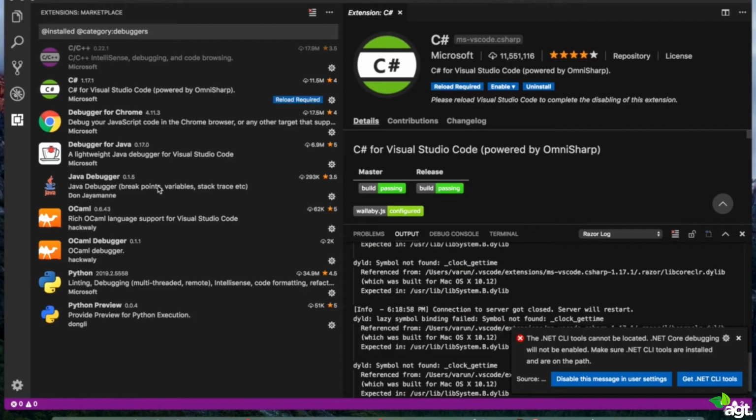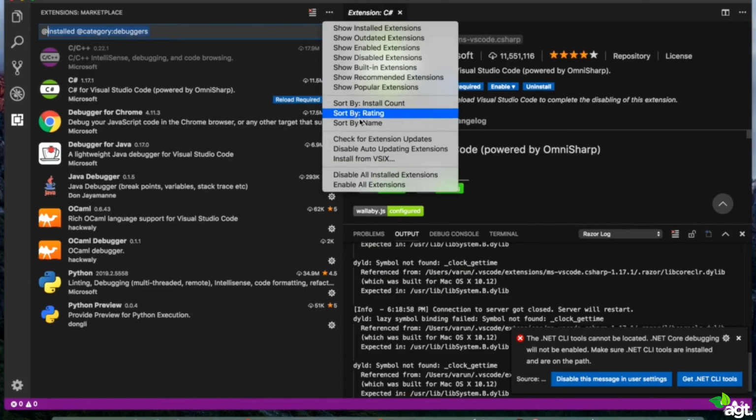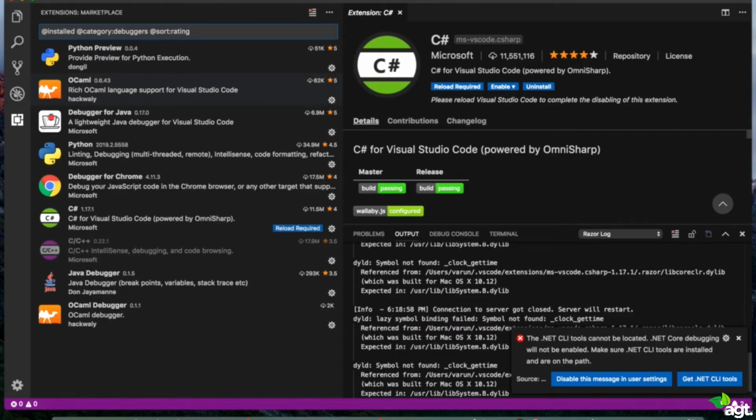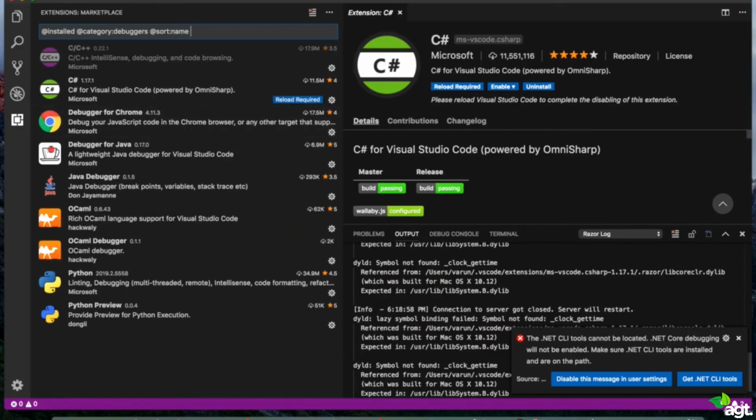You can even sort them. You can actually do all this stuff from here. Sort by name, sort by rating, right? So if you had to do that with a query, you can do that here, right? Neat stuff.